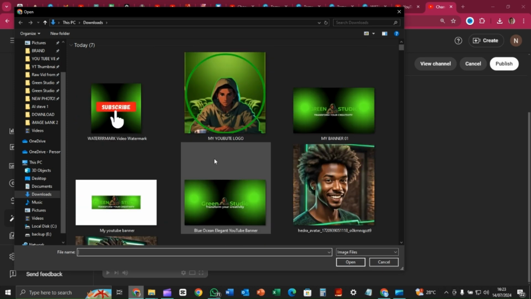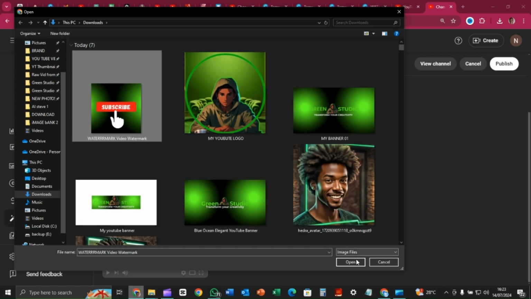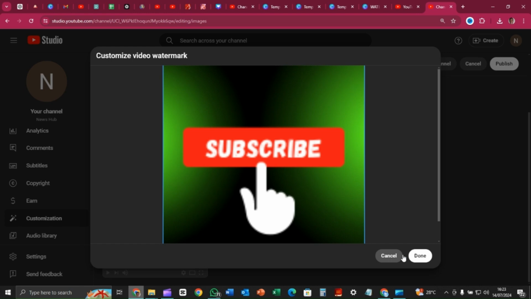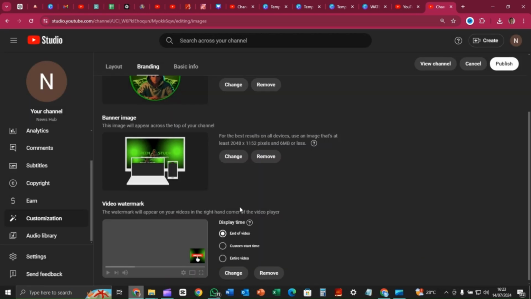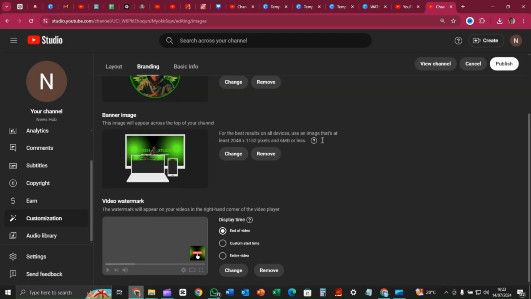And then your watermark, click on upload. So where's our watermark? Okay, here it is. Click and upload. As you can see, okay, so you can click on publish.